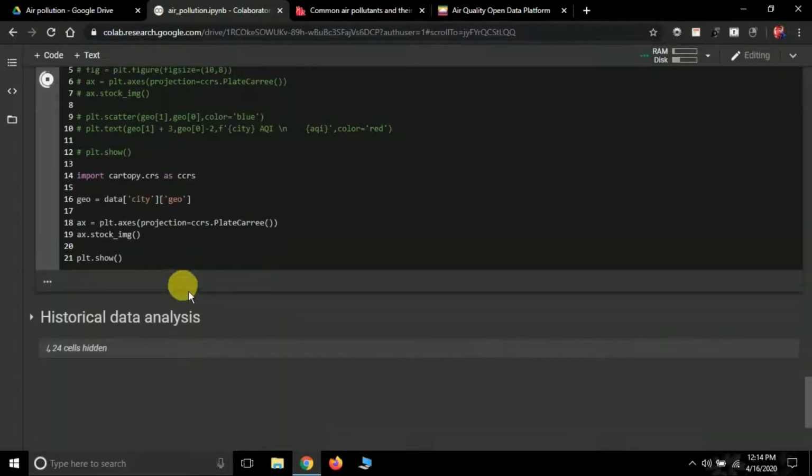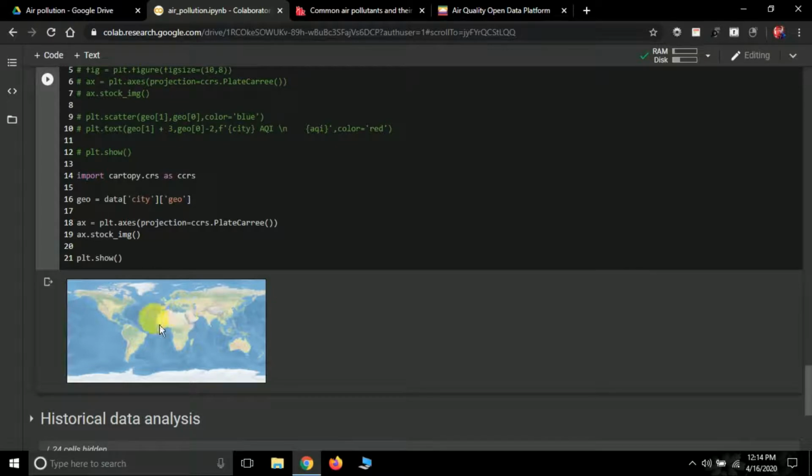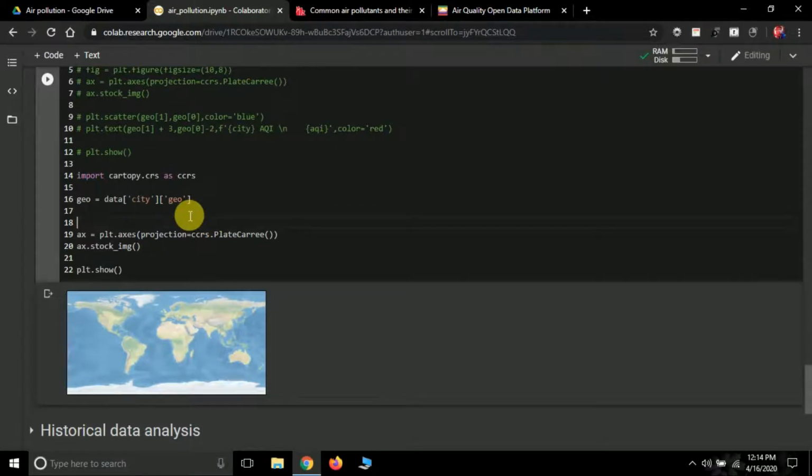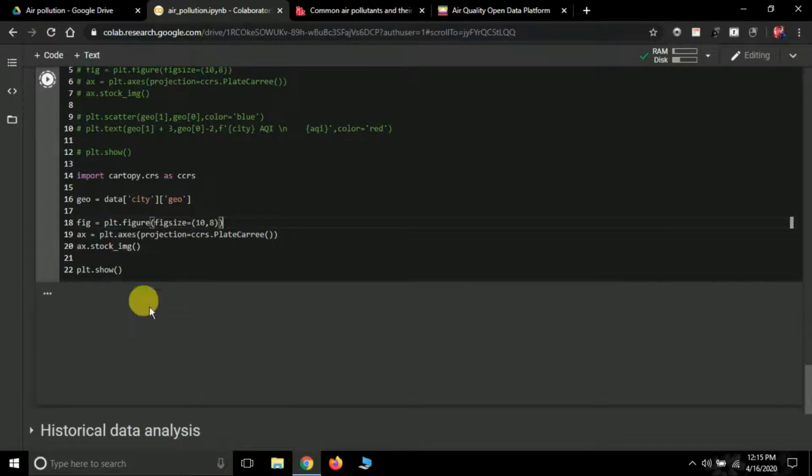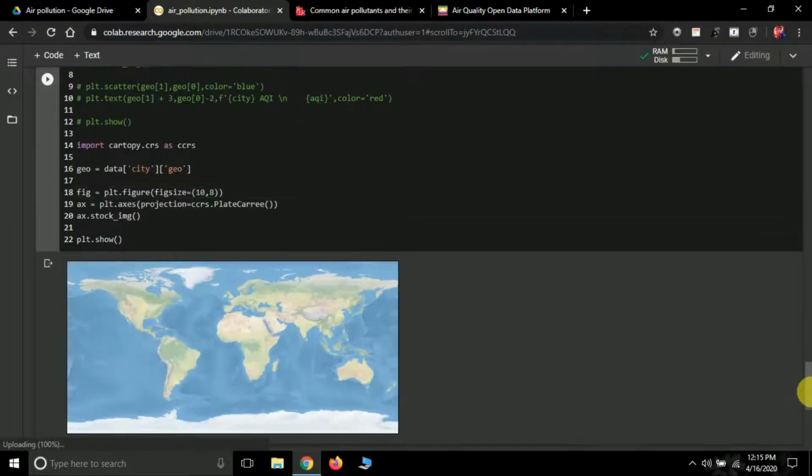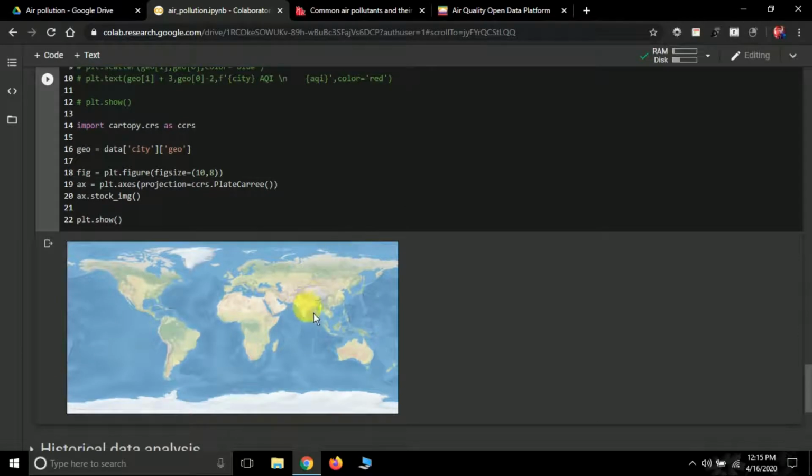Currently nothing will be shown, only a map. So let it get executed. Here we are getting the map. The size of the map is very small. We can further increase it like this: fig equals plt.figure, as we did earlier, and we pass the figsize as 10, 8. Again it will be in inches. So let's just run it, and it should increase the size of the map. Everything is fine. Now let's plot the city.